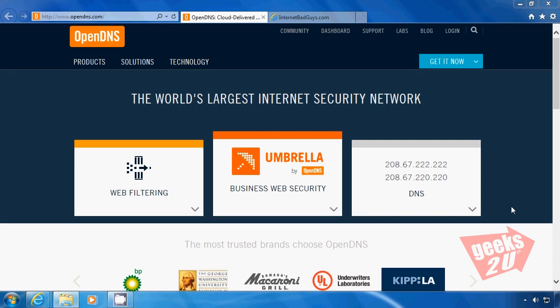OpenDNS works by changing the directory which devices use to look up pages on the internet. By default, you probably use the DNS directory offered by your internet service provider, but you can change the settings on your devices to use the OpenDNS directory instead. The useful thing about this is that it doesn't require you to install any special software, so it works on computers, smartphones, tablets, and other internet-enabled devices such as games consoles, smart TVs, and Blu-ray players.